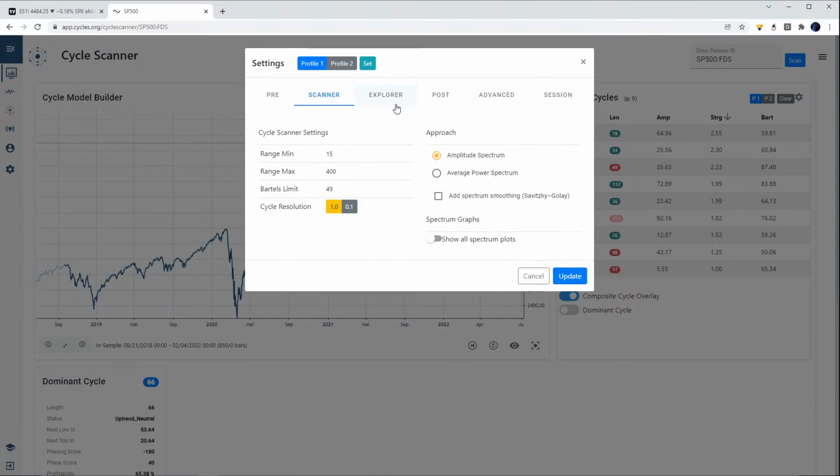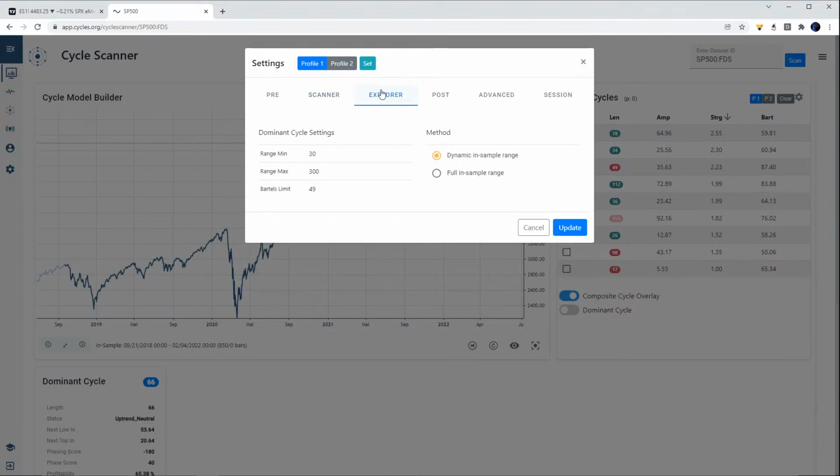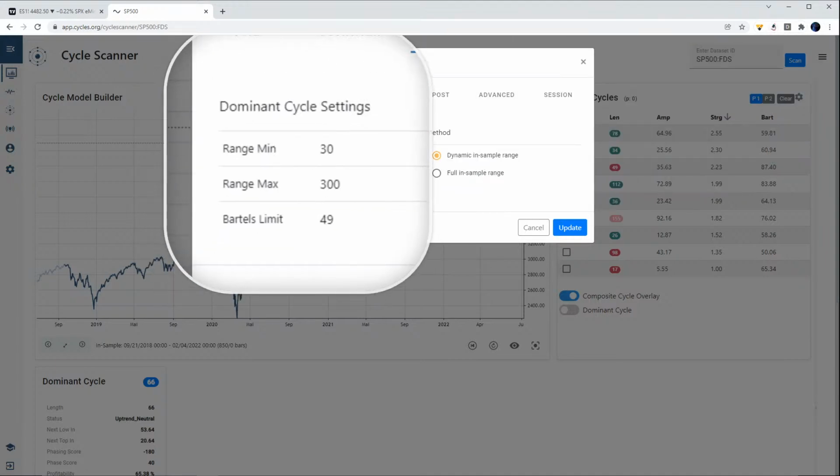Now we need to move to the Explorer tab in the settings, and the Explorer tab is responsible for how the dominant cycle, so the digital signal processing, is related to the dominant cycle detection. You have similar settings as for the scanner, the minimum and maximum settings. You can narrow the band or even broaden the band. It's the same Bartels limit. That was the reason I also adjusted the settings on the other page to 49.